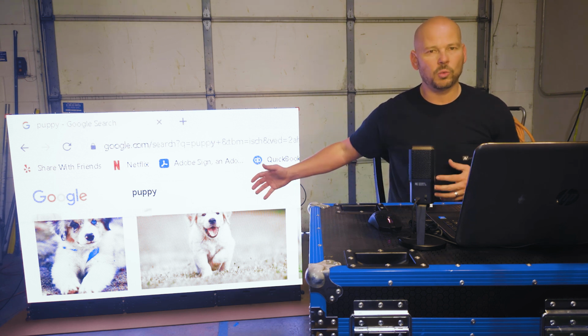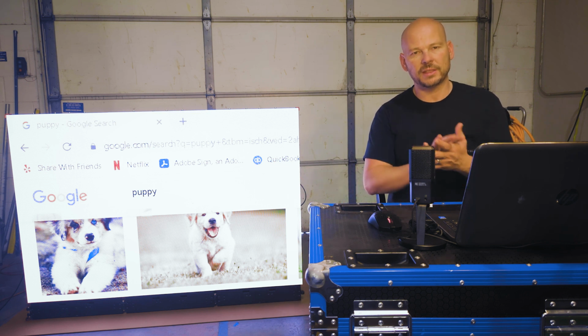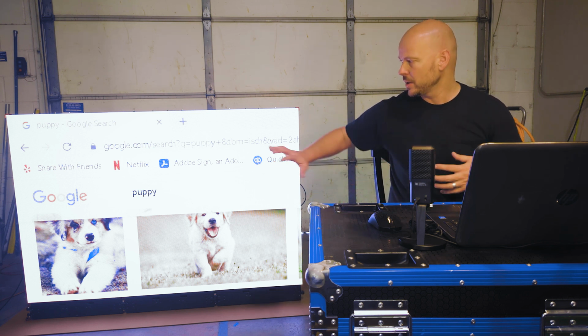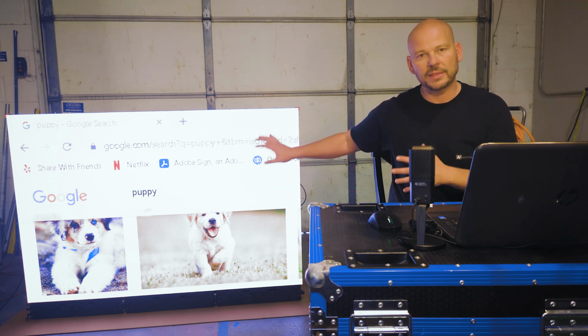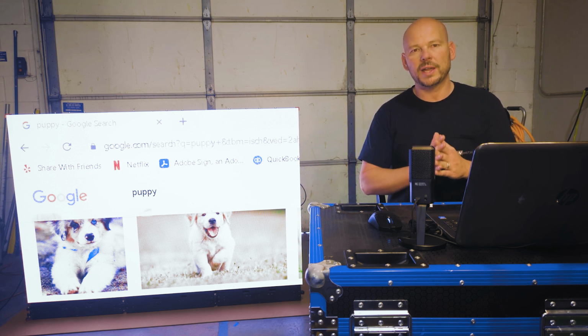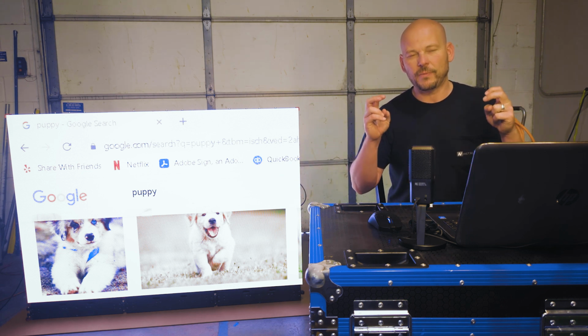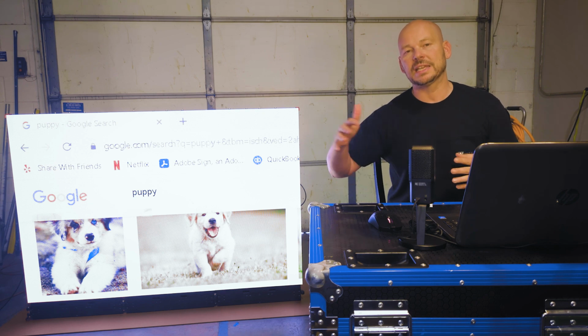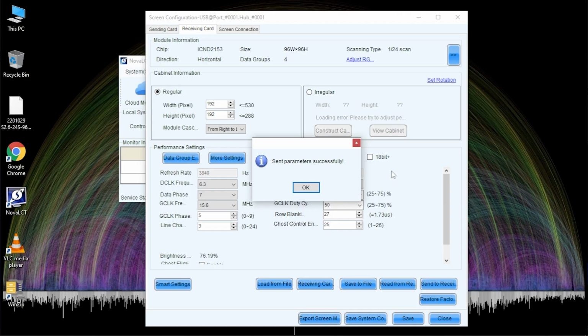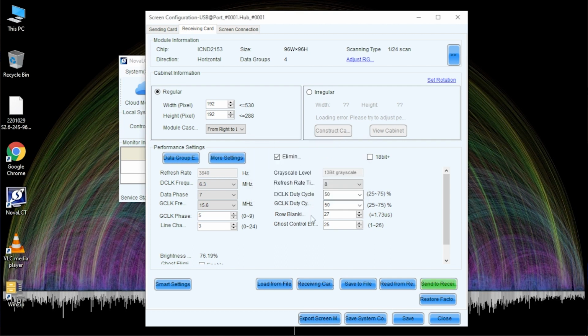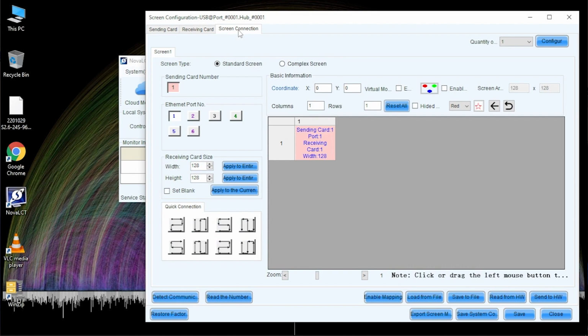If you can't get your wall to turn on, it's all black, send that file. If you've got weird flickers going on, send that file. That's the number one way to make sure you go back to, kind of, a factory reset before you jump into anything else. So we've sent that file. It says the parameters are sent successfully. We say okay. Now we can go into our screen configuration.